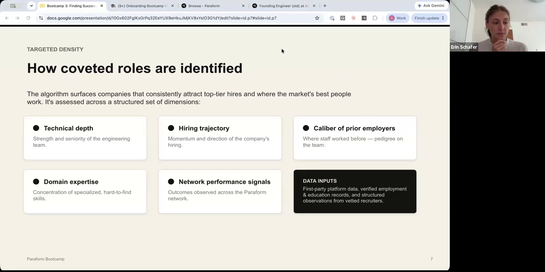Then it looks into the domain expertise, so the skills that they have. This can look like languages that a software engineer knows, but it's really how they are defined in the hard skills, so what they're actually doing day to day. And then as well as the network performance signal. Across our Paraform network, we're seeing how they perform, and if they're successful, if they're doing well, in line with whether they're growing or not. Then if you can click the next slide, Karina.